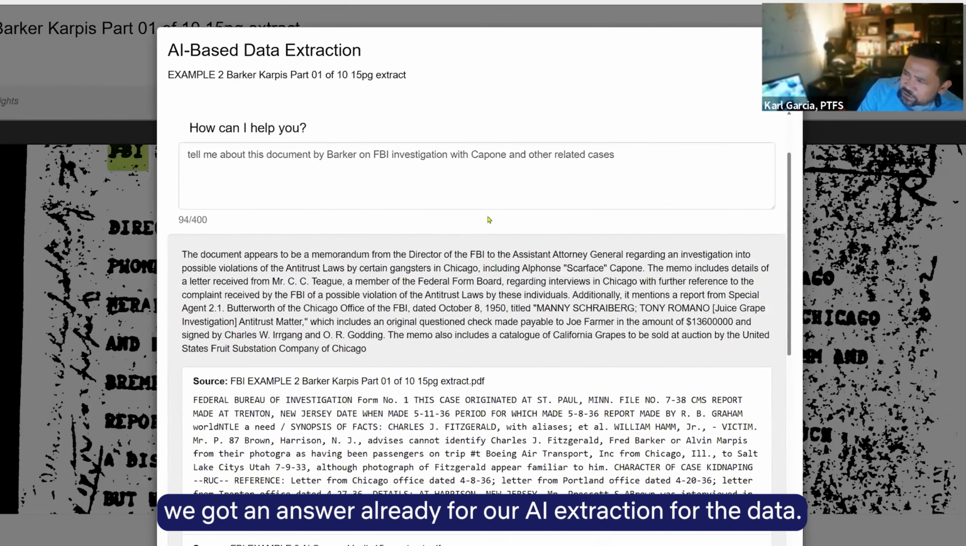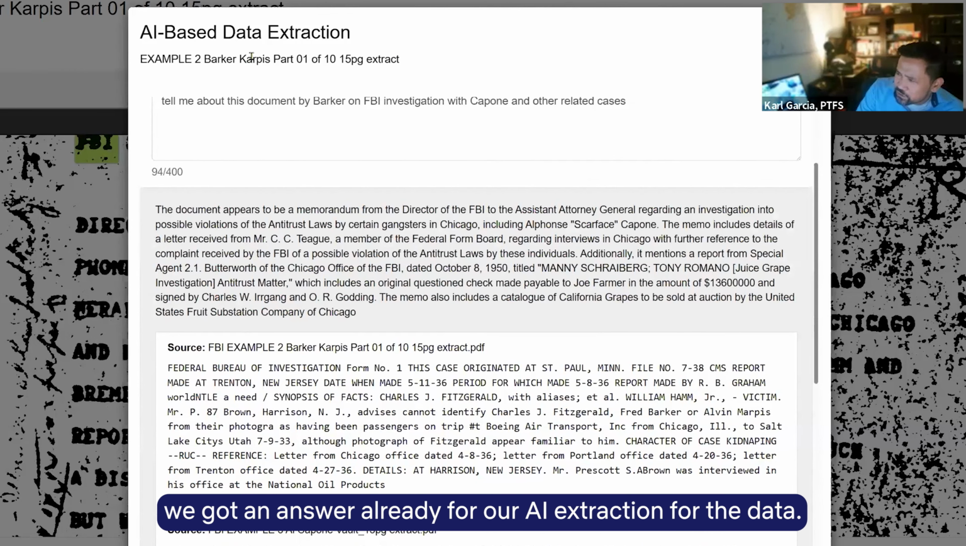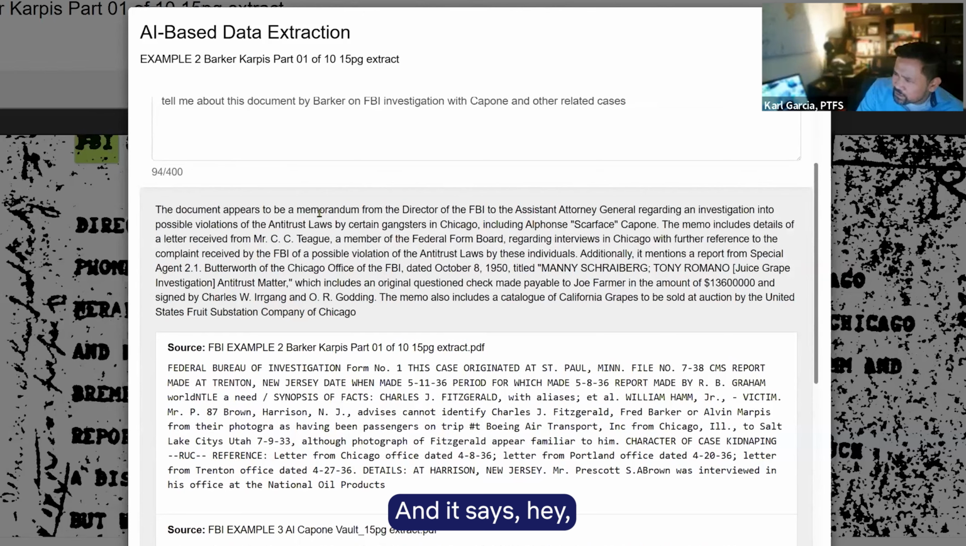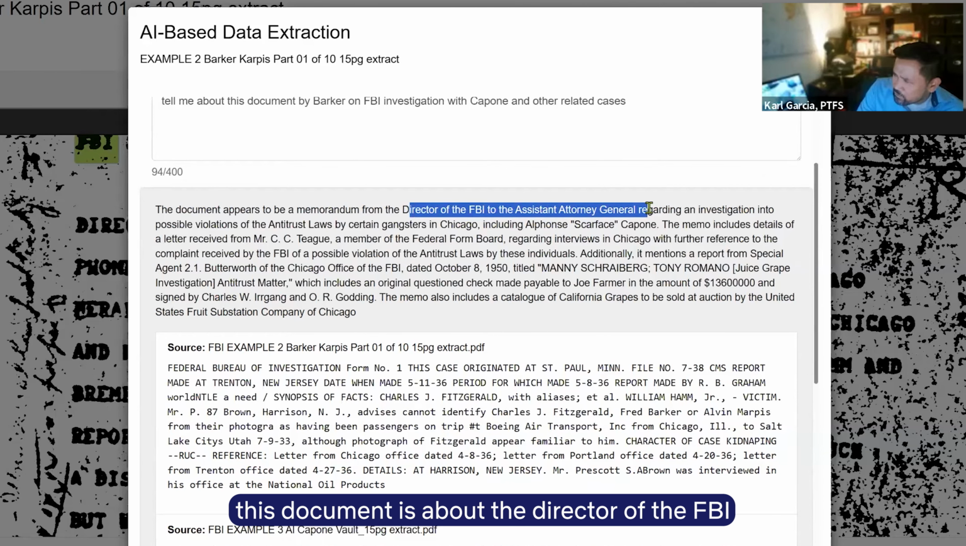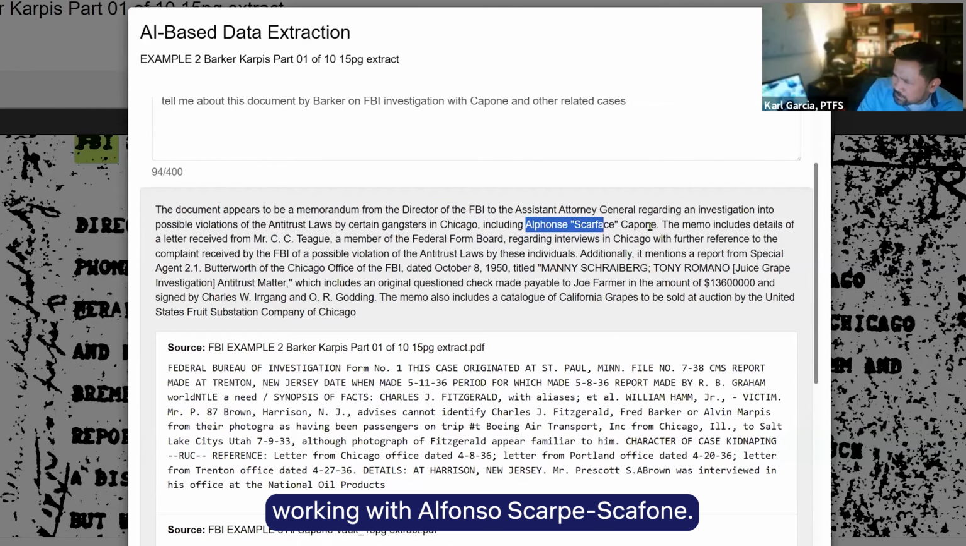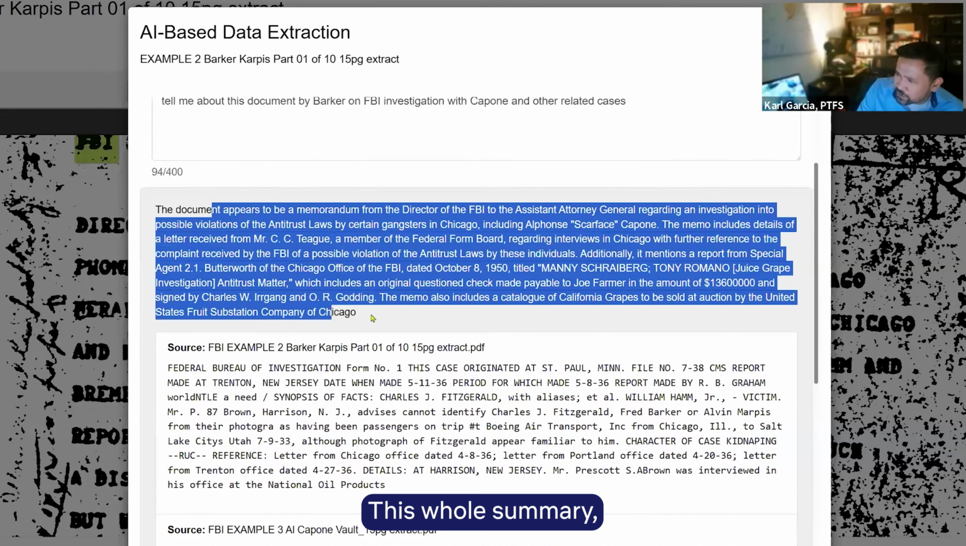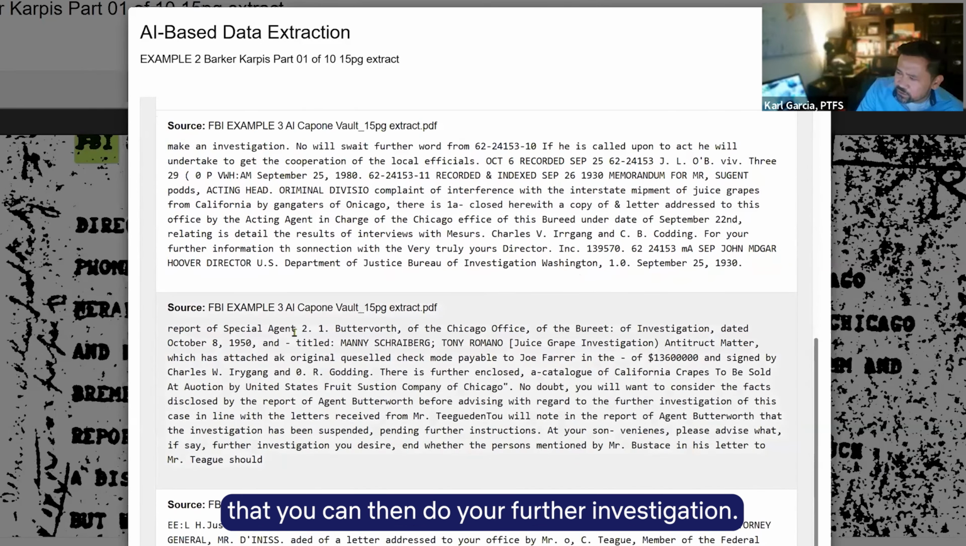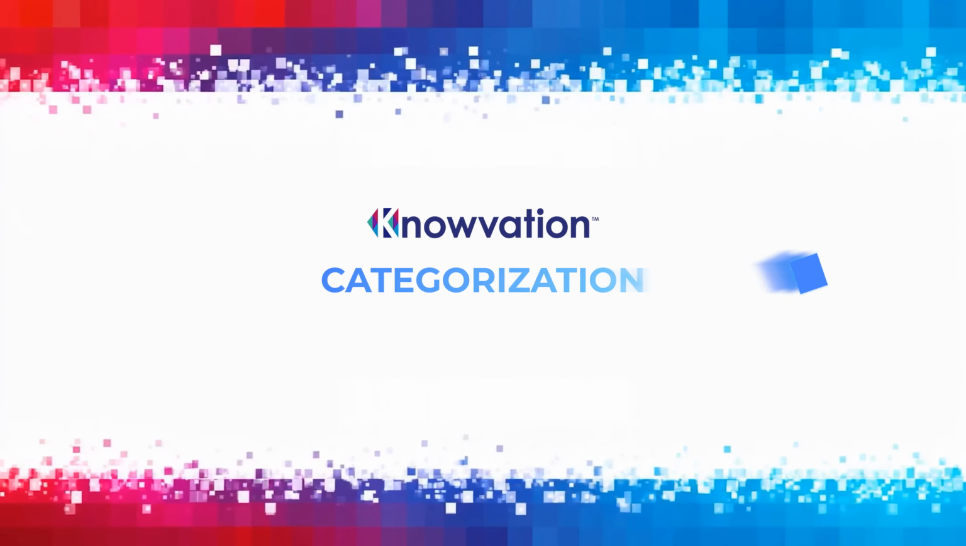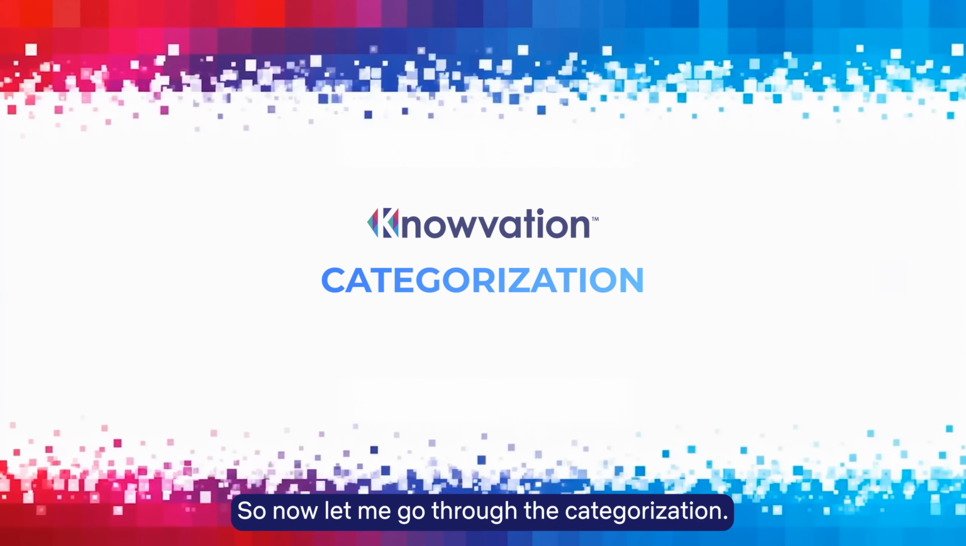Here you go. We got an answer already for our AI extraction for the data, and it says, hey, this document is about the director of the FBI working with Alphonse Capone. This whole summary, it does cite the sources that you can then use to do your further investigation. So now let me go through the categorization.